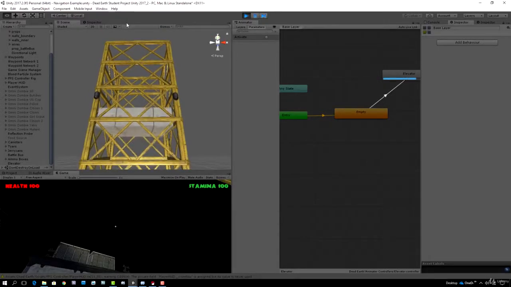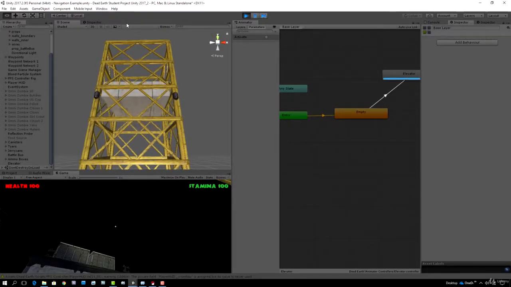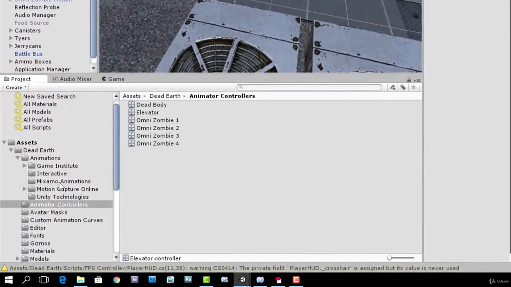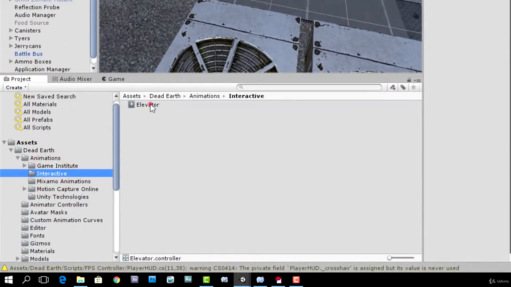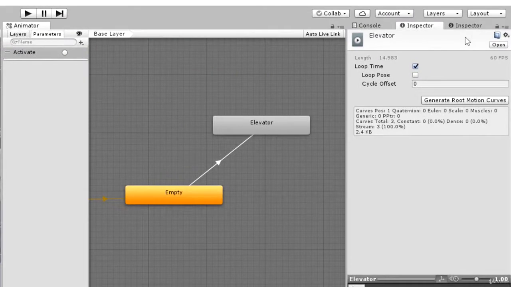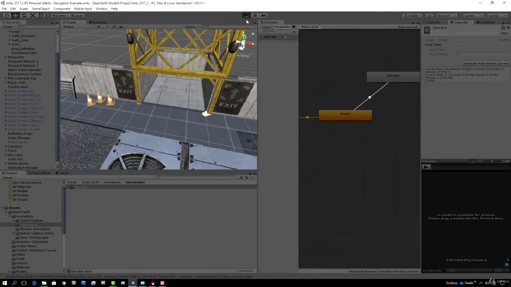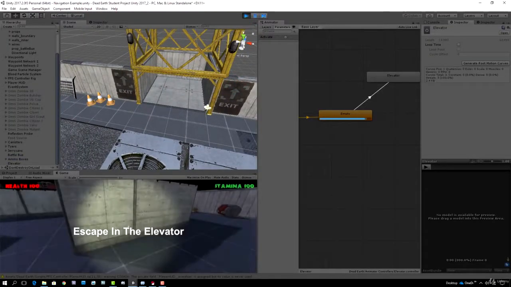Just want to check it stops at the end. We don't want it to loop. Although the game will already be over at this point. Okay, so it is looping, so what I need to do in my project view now is drill down into my interactive folder again, select the elevator animation, and you can see that the loop time property is set by default. So we'll untick that. We don't want this animation looping. I'll press play again and just test it. Definitely works. Once again, we activate the keypad.